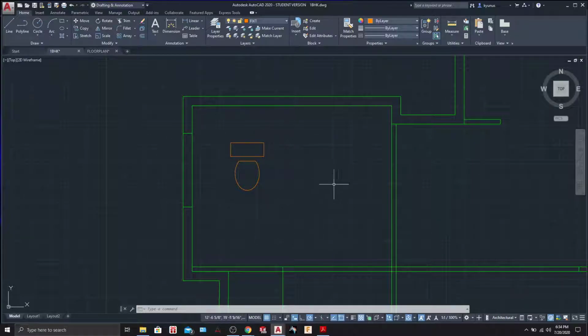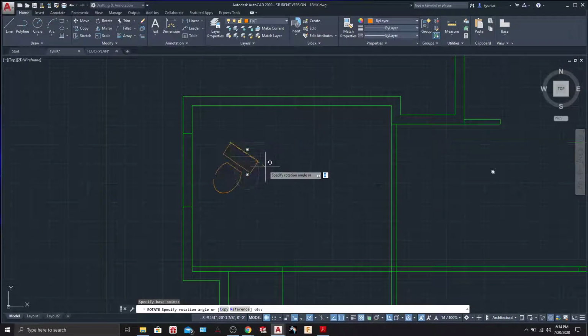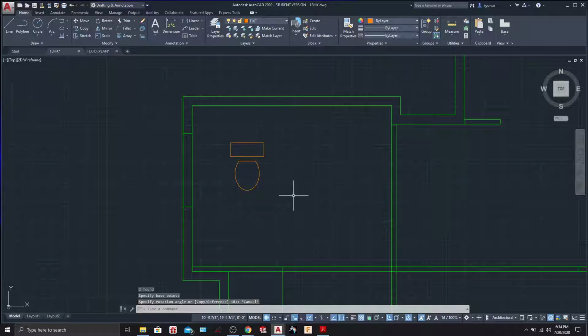Now let's zoom in a bit in that area, and if you want to rotate it this way, or you can do a different orientation right over here. So let's go for rotation. I'll select it, go for rotate, specify my base point, and you can see I can easily rotate my object within my drawing area. Very easy, right? Nothing fancy. You can keep it here.